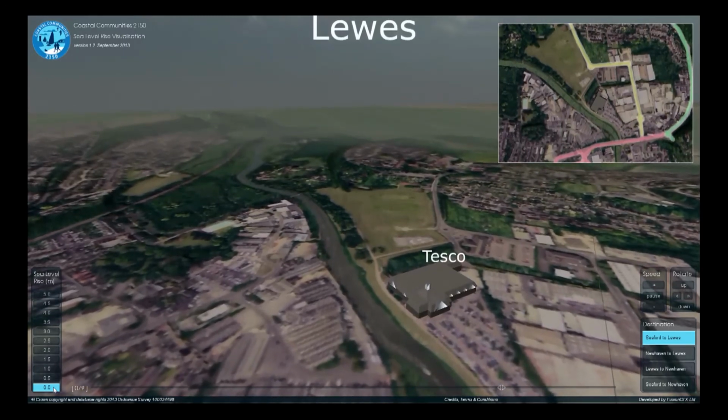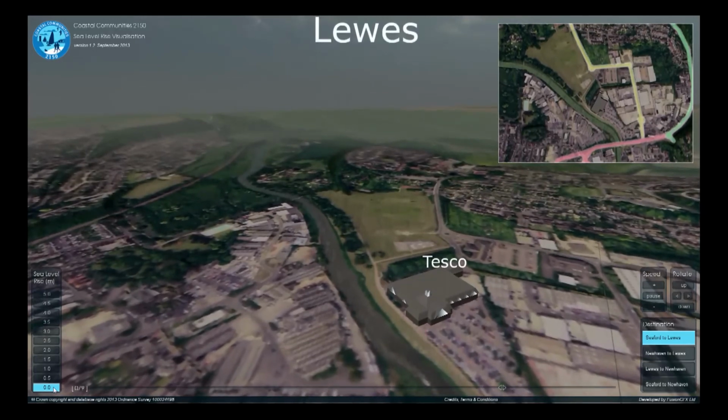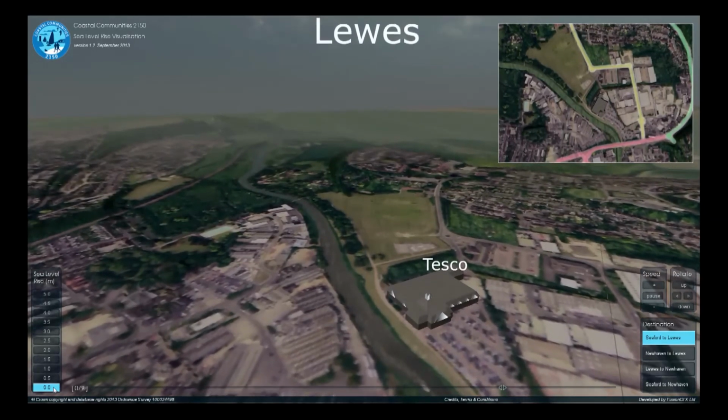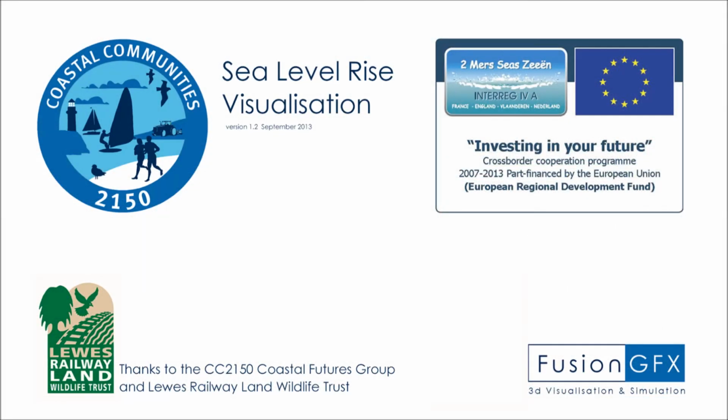The visualisation only shows the effect of sea level rise and not the effect of intense rainfall in the catchment of the Ouse. Coastal Communities 2150 is using tools like this visualisation to raise awareness of the long-term impacts of climate change. Well-informed communities will make better decisions for their futures. Adaptation should be a positive process that begins early to take advantage of all available opportunities.